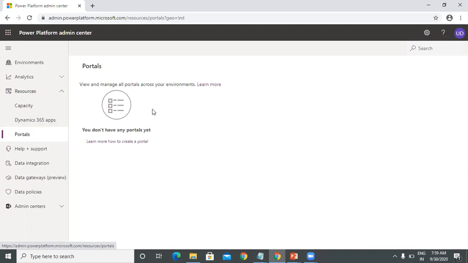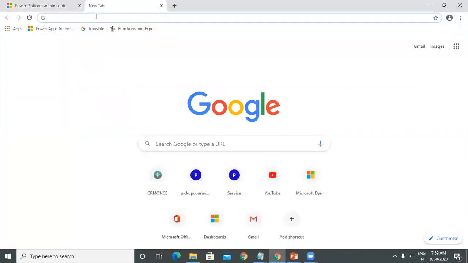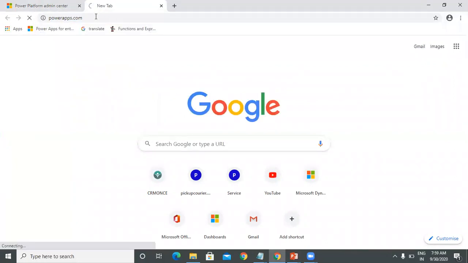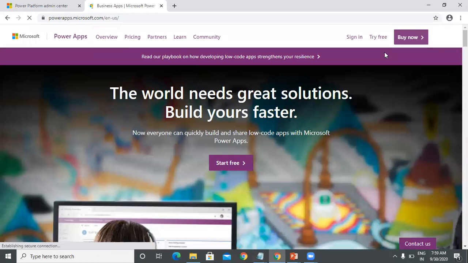Now, if you want to set up the Power Apps portal, this part is for whenever you want to do some practice or set up a trial environment. This is the first step. If you already have an Office 365 account or a Power Apps license, then you can simply log into powerapps.com and sign in.